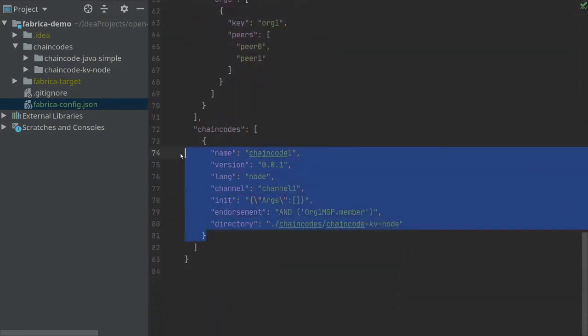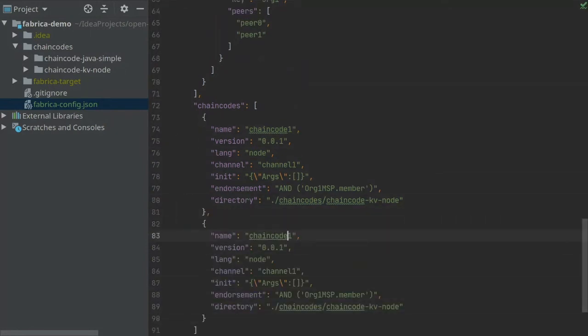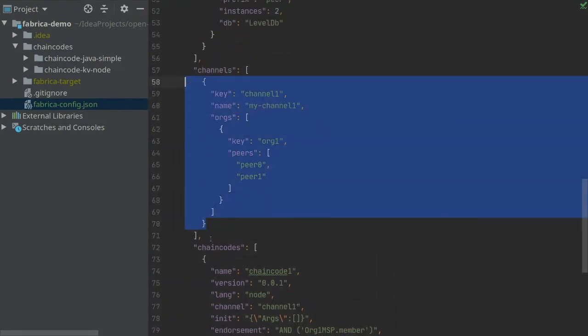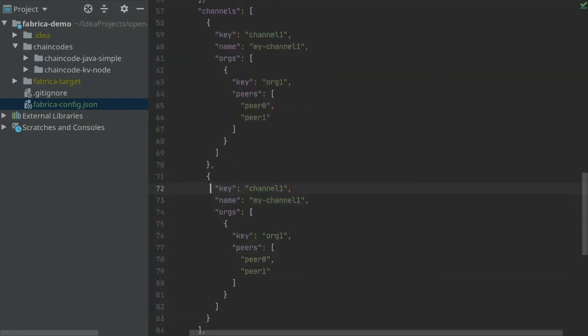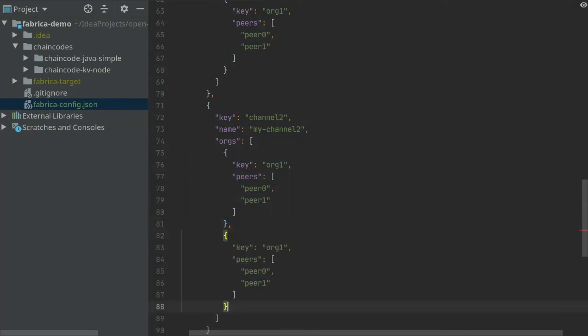And also, let's add the missing Java chaincode. We'll just call it chaincode 2, of course, written in Java. But let's install this chaincode on another channel. And let's create a channel named my channel 2 between organization 1 and organization 2.